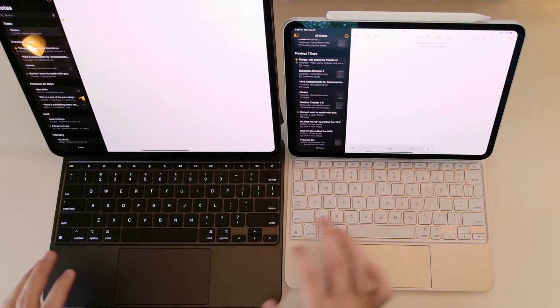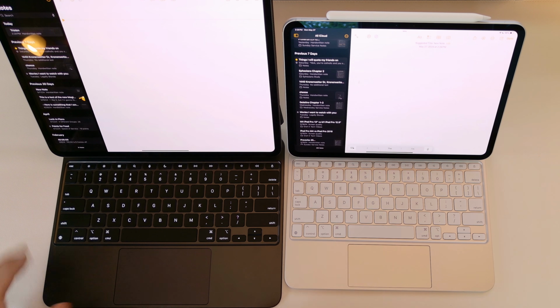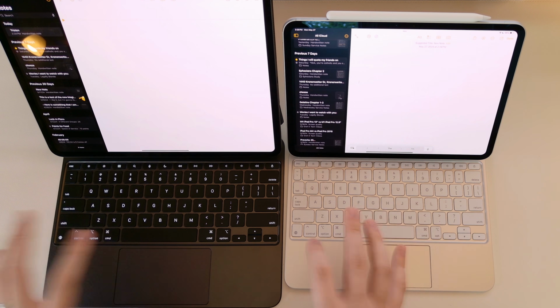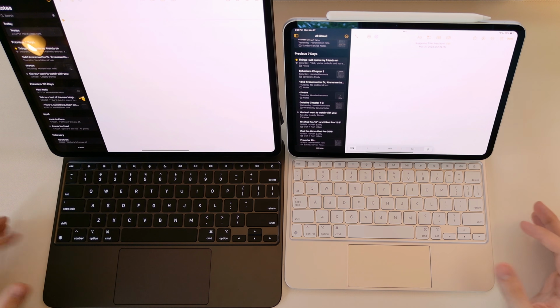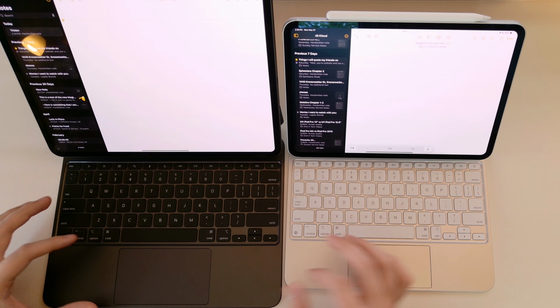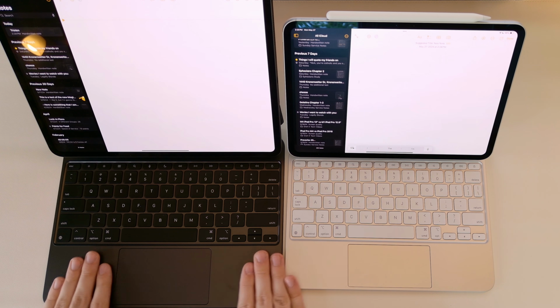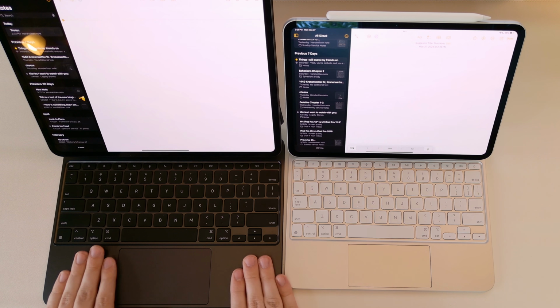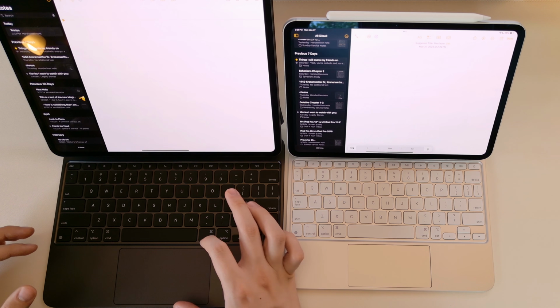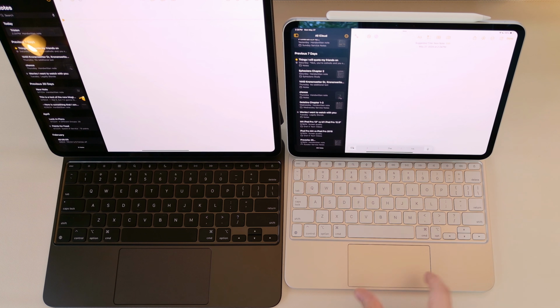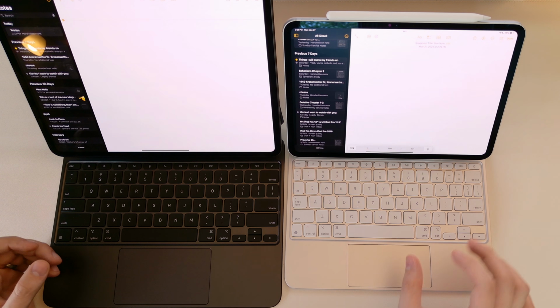So next, I do want to talk about the differences between these two Magic Keyboards, as they are actually decently different between these two sizes. The first and most obvious thing is the trackpad size, and just the overall footprint of the Magic Keyboard on the 13-inch. It's a lot taller and longer here, which allows for a taller trackpad versus basically one that's half the size almost on the 11-inch. Width-wise, the trackpads are relatively similar, but the height is significantly smaller on the 11-inch.